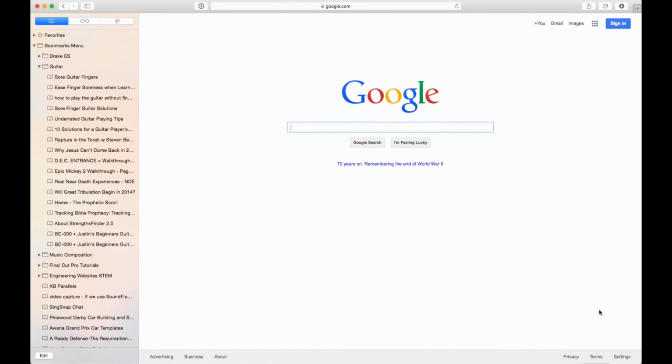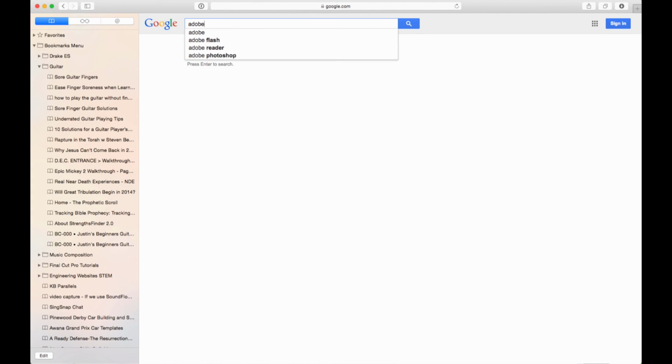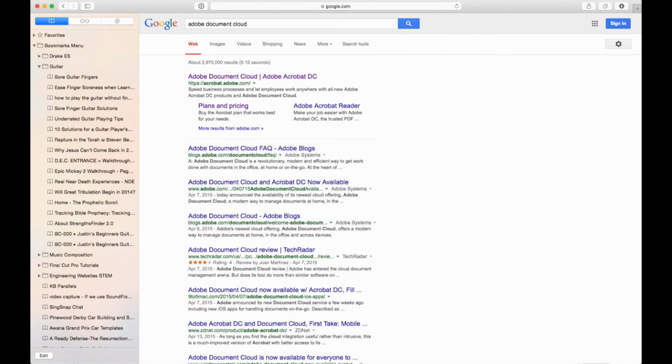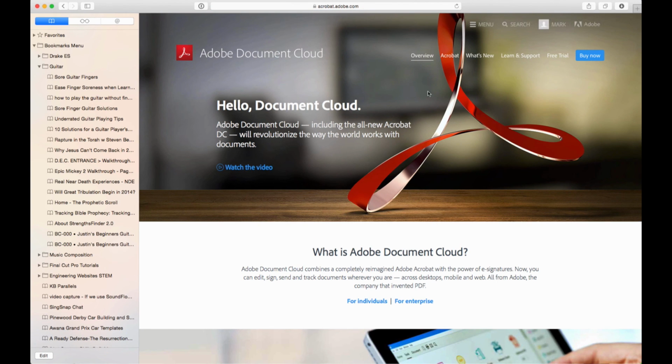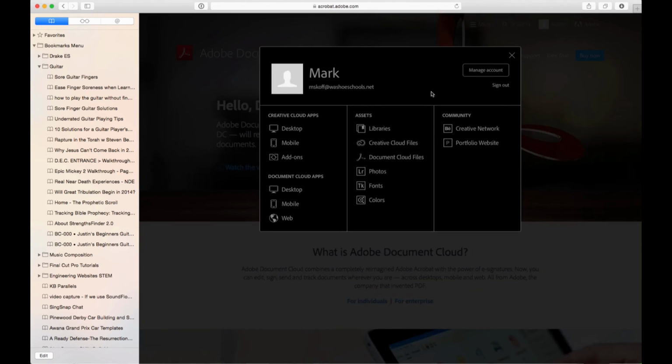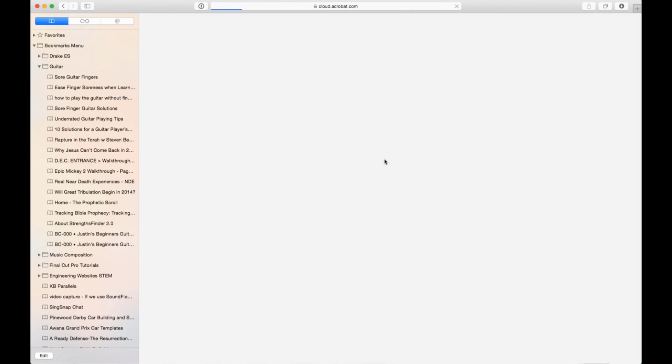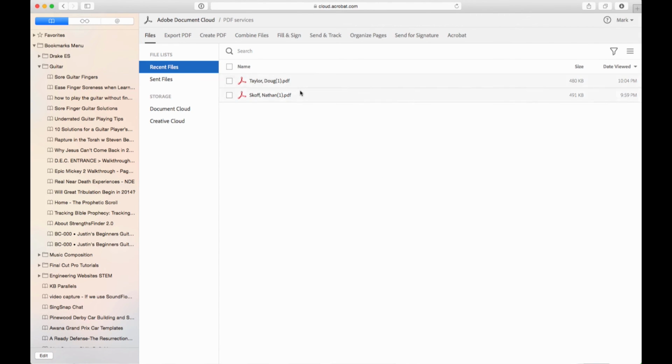Let me show you how easy it is to go to the Document Cloud. In Google, just type in Adobe Document Cloud. There it is, the first link. Click on it. And then you're going to log in. I'm already logged in, so I'm just going to go ahead and click on my name. And under Assets, click on Document Cloud Files. It's going to open up, and there's the files, the exact same ones I copied from my iPad.